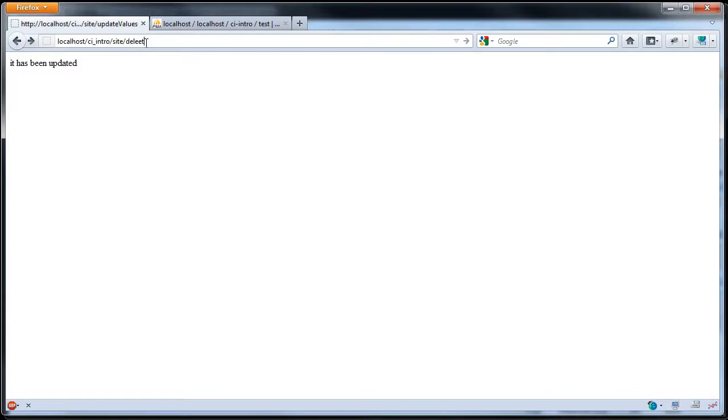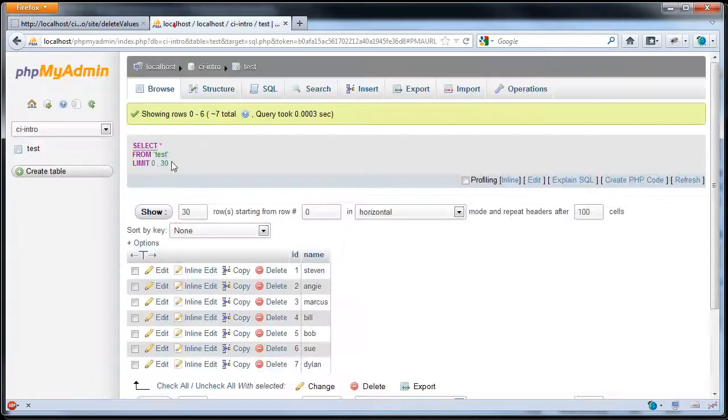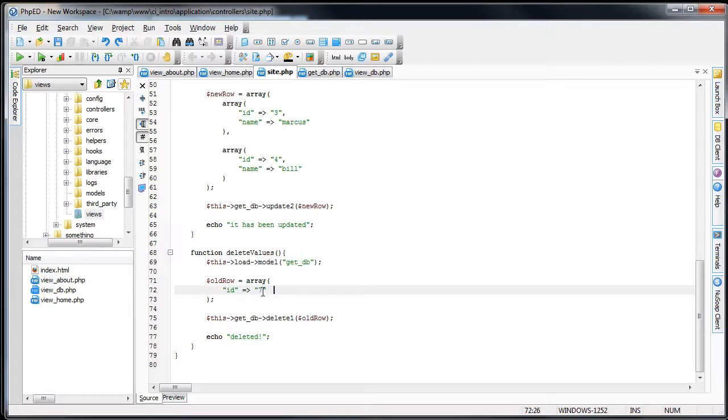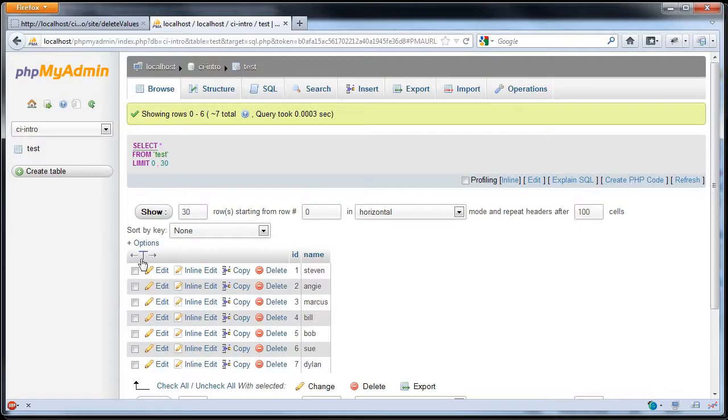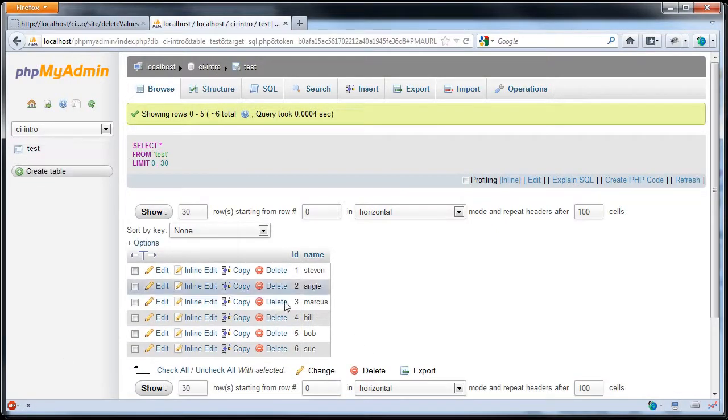We'll go to delete values. It says deleted. So now you can see where the ID was 7. In this case, the entire array that we're passing in is just a specifier, just ID 7. So that's all we want to delete, is where ID is equal to 7. We're going to delete that entire row. So if I refresh this database, you can actually see that the row has been successfully deleted.